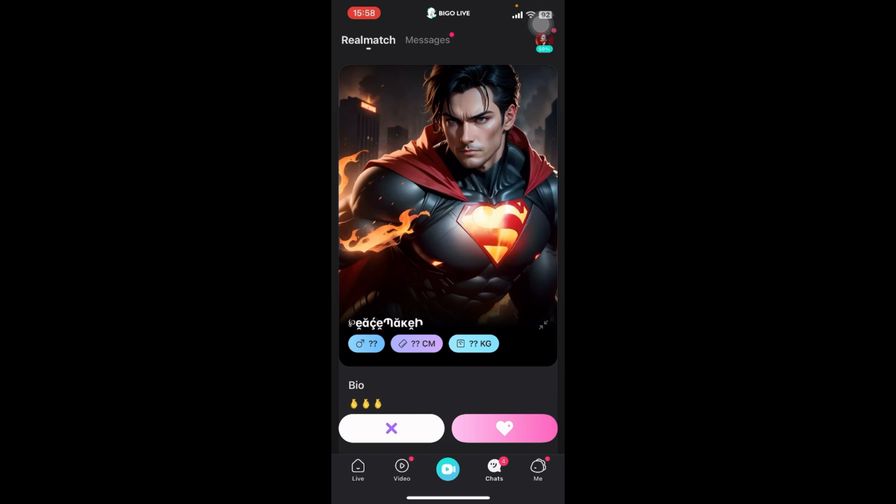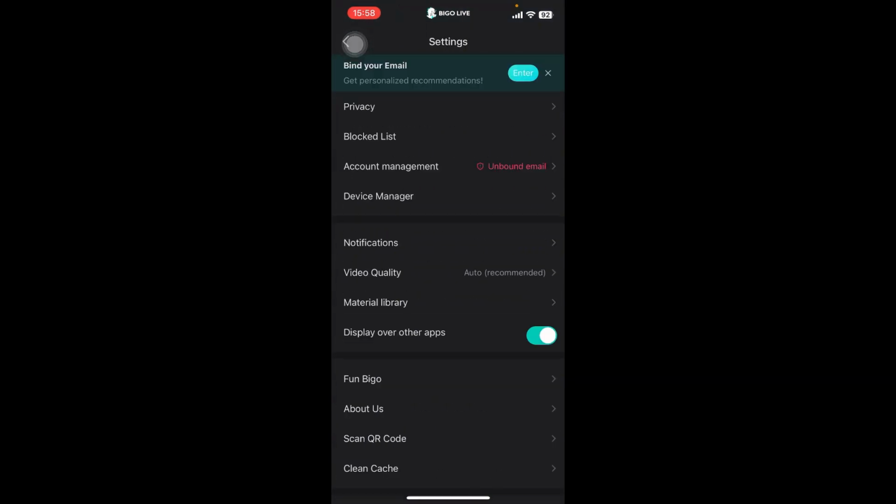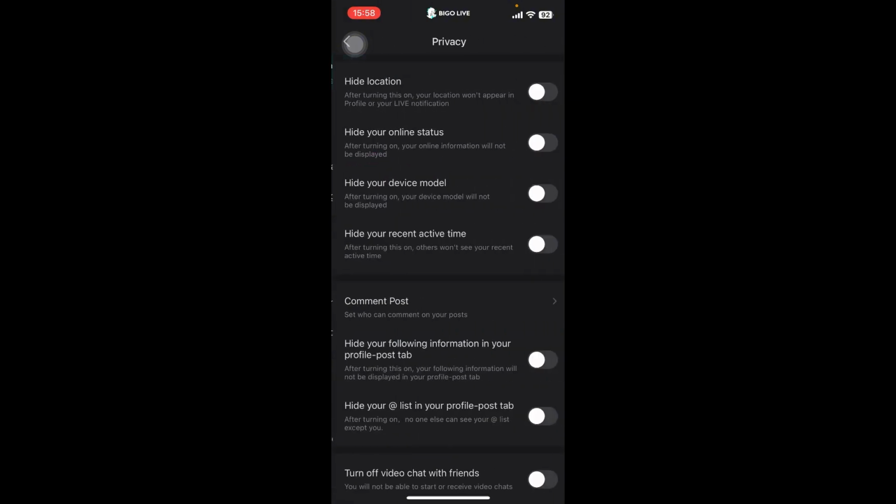Once you do that, launch the app and on your screen at the bottom, you can see there's live, video, go live, chats and me. Select me. Now on the top right corner there are two options, your user or settings. Tap on settings and now you have to find privacy right below bind your email option.